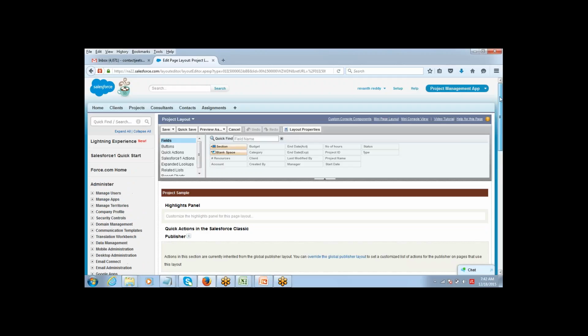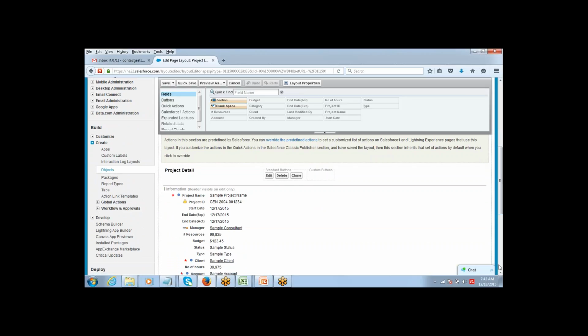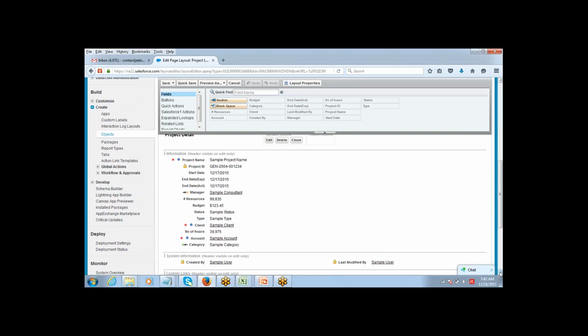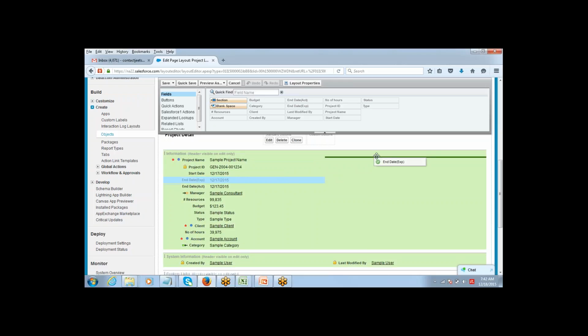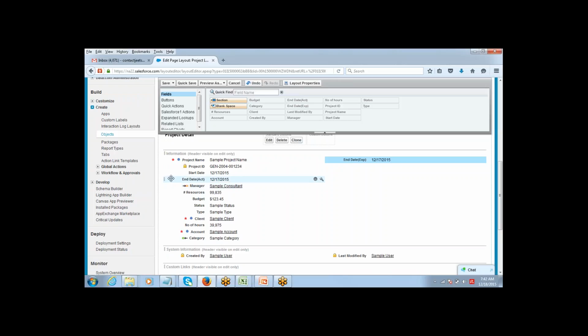Right, this is your page layout. These are all the fields. You have the option of setting the order of these fields, or if you want to move a few fields on the right hand side, just drag and drop it. It's a complete drag and drop thing.